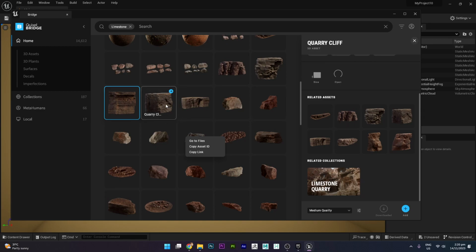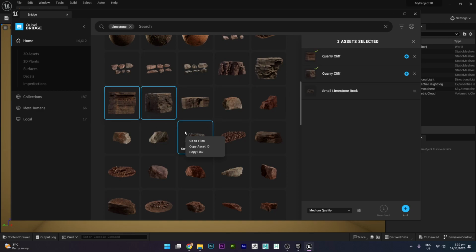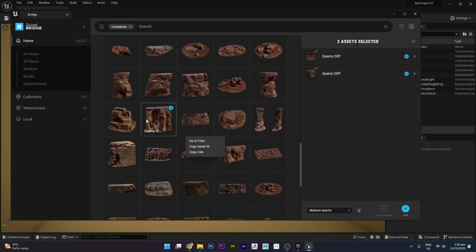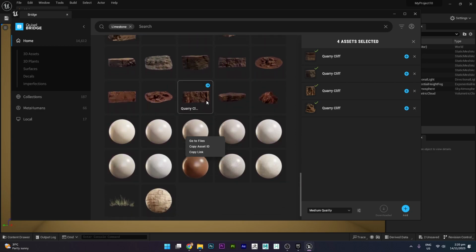By the way, you can hold shift on your keyboard and select all the assets that you want so that they can download all at the same time. Okay, I want this one and this and this one as well.